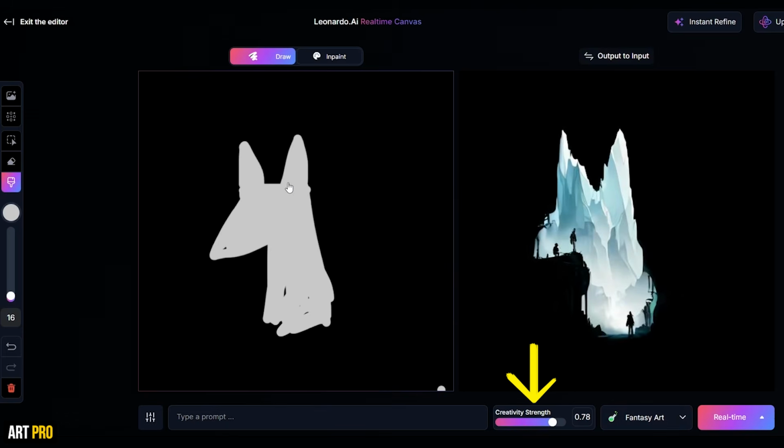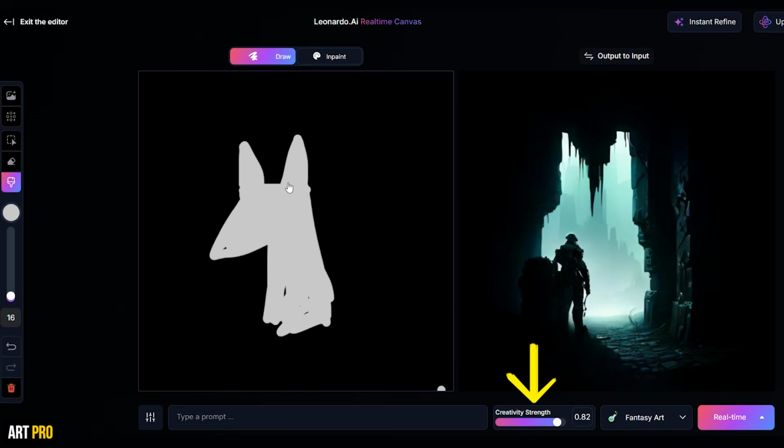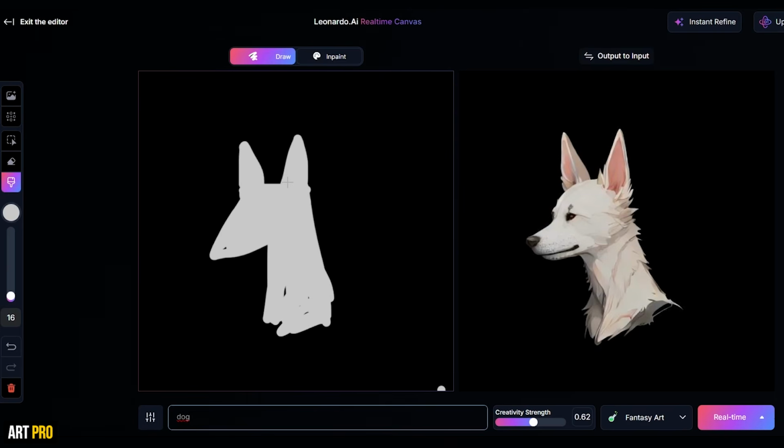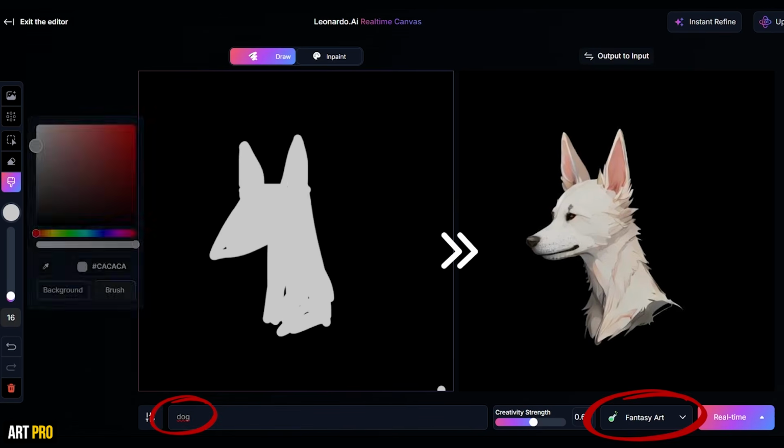Through this dial, we can increase creativity, meaning it deviates more from the graphic reference we are providing, or we adjust it better by reducing creativity. And then, to better guide what type of representation we want it to make, we can write it in the prompt box, for example, dog. Remember that it is always preferable to do it in English. Very well. My doodle right now is a dog in a fantastic art style.